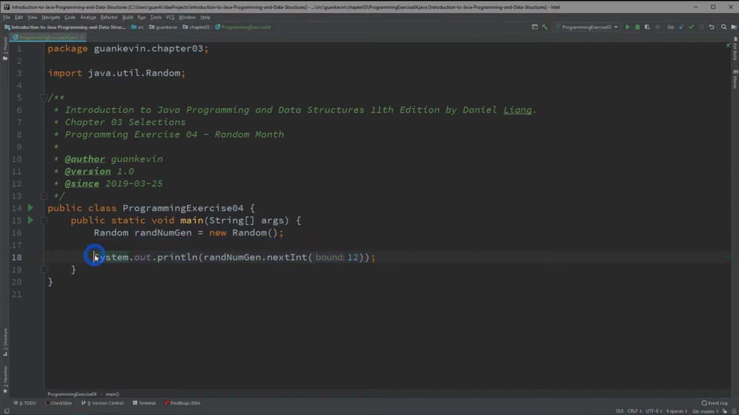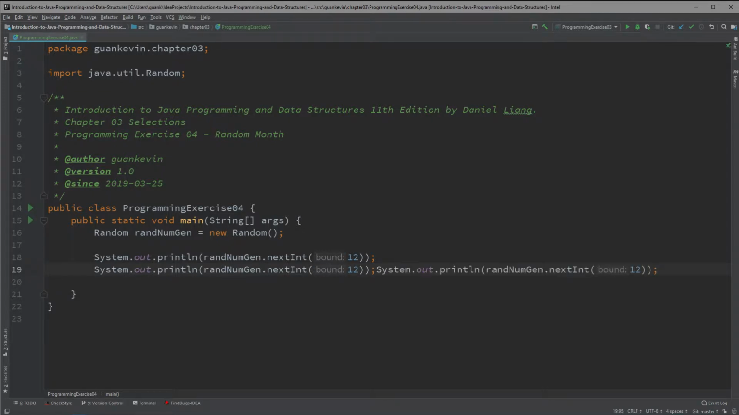So let's try to run this 12 times. That's 2, 3.